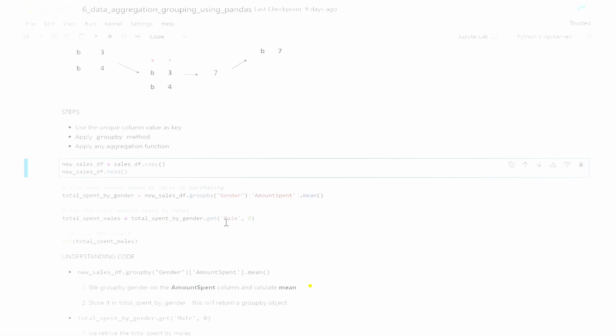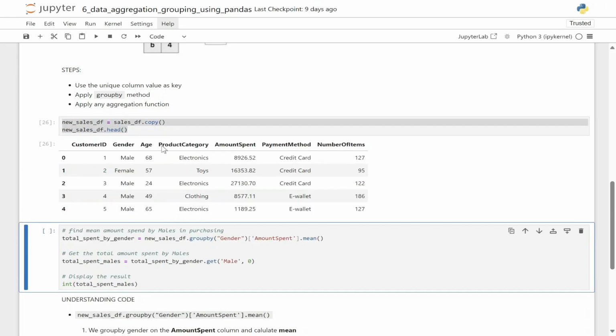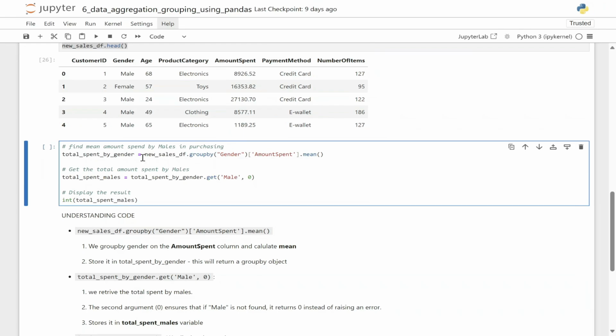and then we will apply any aggregation function that is required. Now here if you see, we have our new sales DF because I have taken a copy of the original sales DF and I am just printing some of the values. Now you can see customer ID, gender, age, product category, amount spent, payment method, and number of items. Now let's say I want to find the mean amount spent by males in purchasing a product.